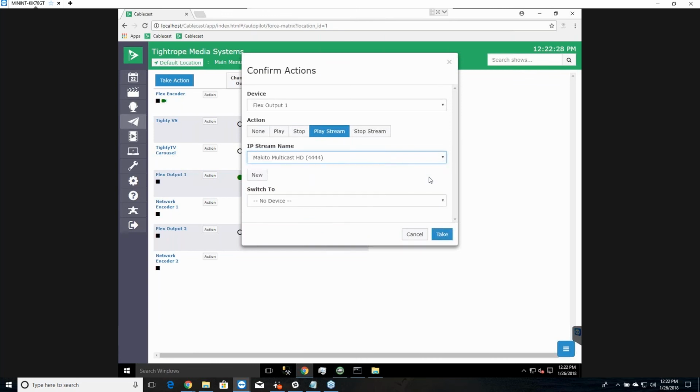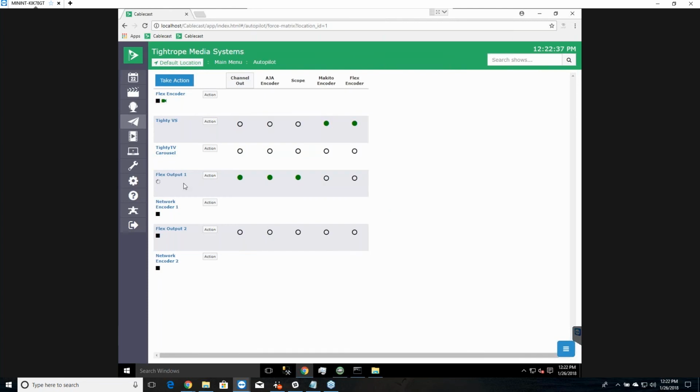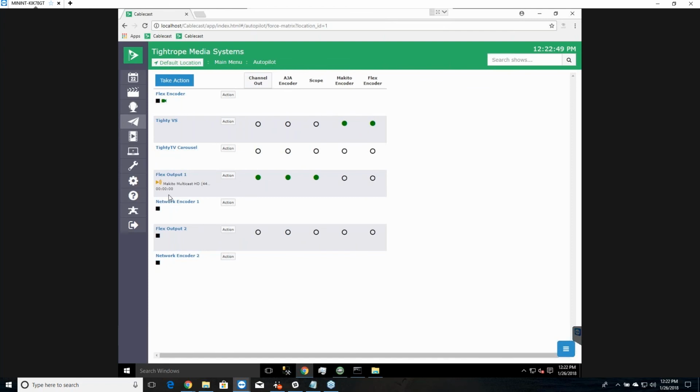I'm going to hope that this network stream is working. And I'm going to switch it to my channel output. I'm going to hit take. This little icon here shows me that the stream is buffering, and in a few seconds, it will go straight to my channel output. And now we can see that the Makito High-Vision Multicast source is playing through the system, and all of our live graphics are working. It's currently buffering on my side, but I'll show you in just a second.